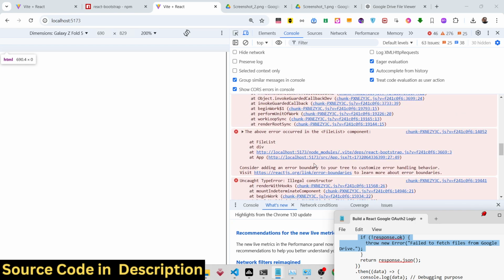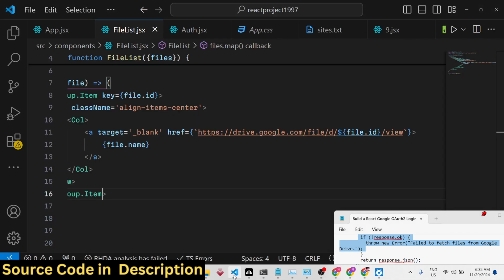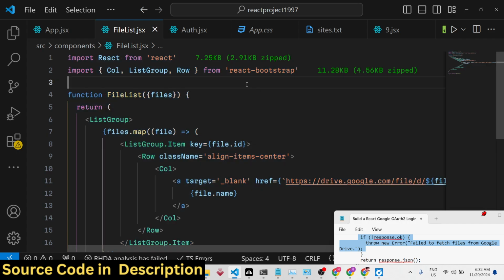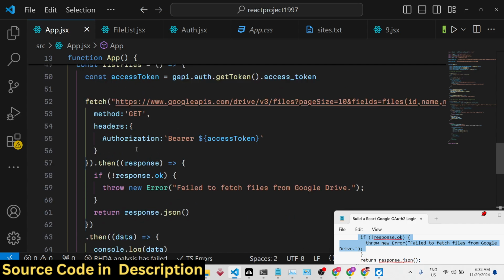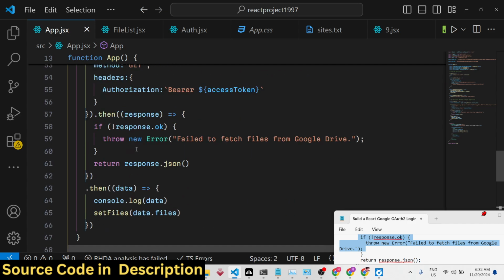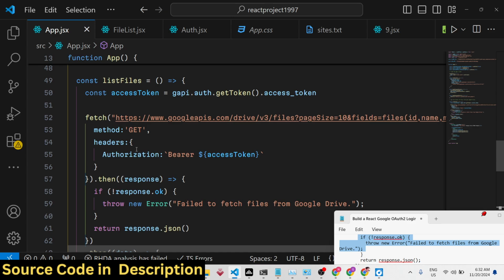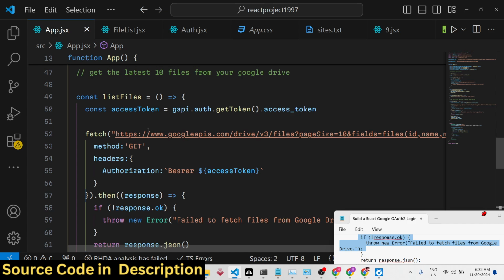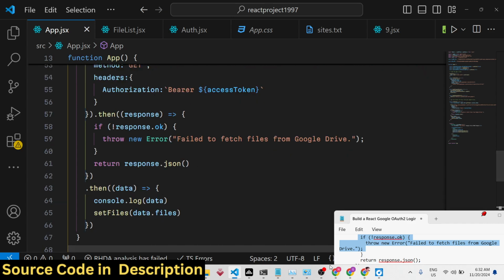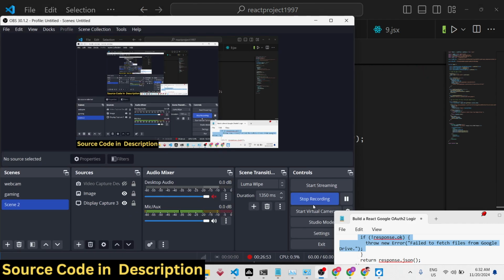So that's all. If you refresh now, you will see the total number of files which will be displayed. Let me see. This file list component we are displaying, we are calling this function which is list files. Just wait, let me see what is the problem.